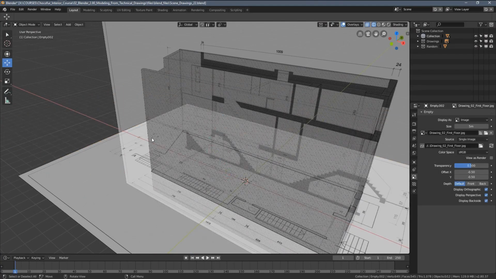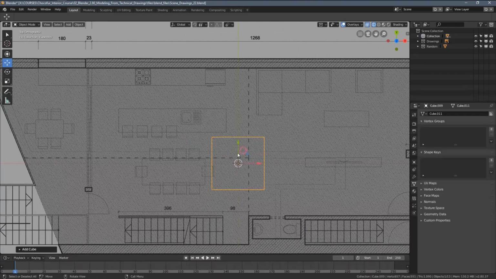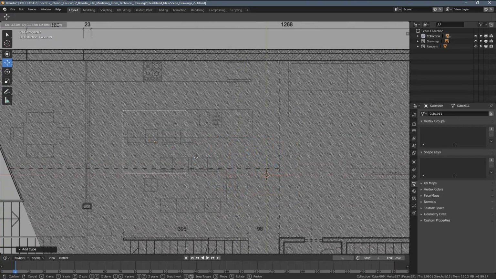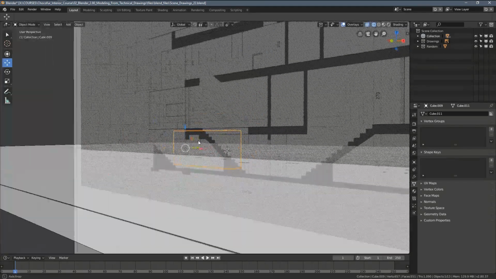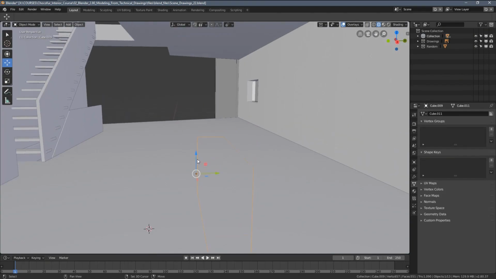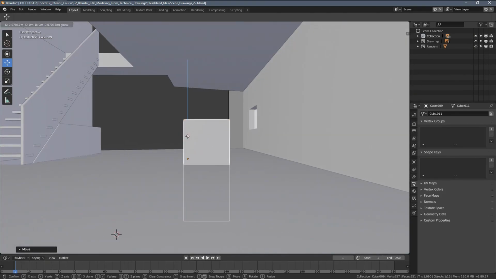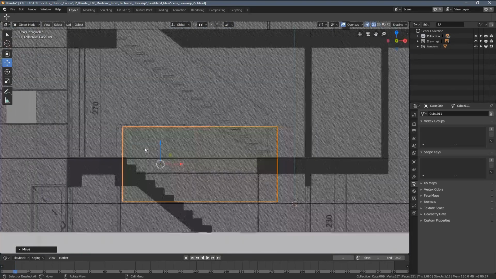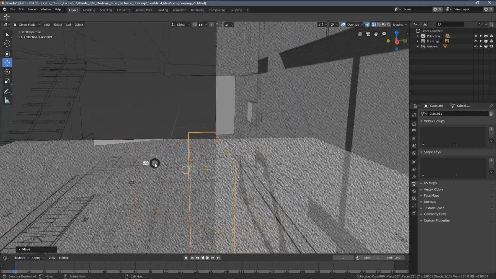Let's use another example of this kitchen element here. I will simply create a cube, scale it so it matches the actual drawing, and leave it more or less in the area and more or less at the same height. I don't know if we can see it from the section. This is a barrier, but let's just keep it like this.